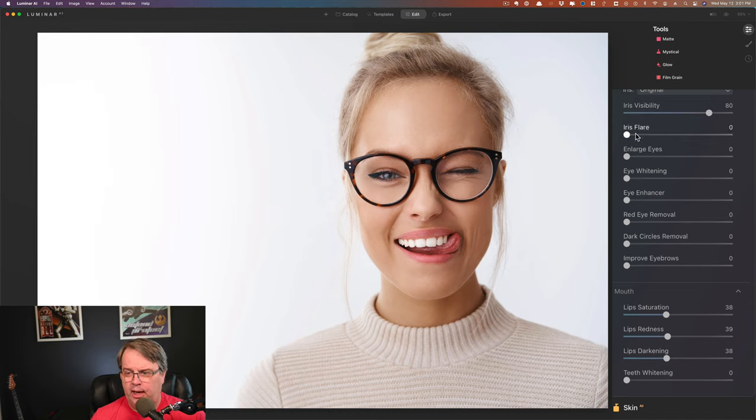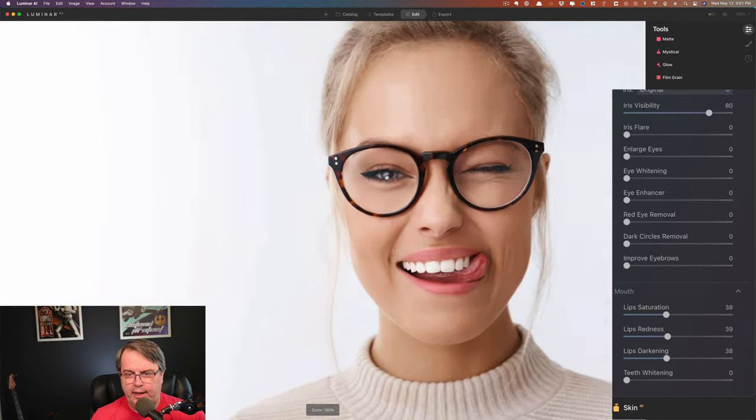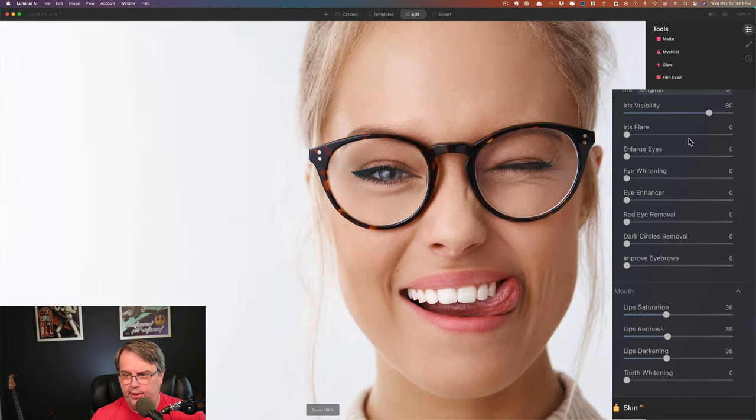But the eyes, I really love this one, Iris Flare. And I kind of like to bring this over. Take a look right in here. Matter of fact, let me zoom in a little bit, and we'll take a look at the Iris Flare. And you see that little bit of highlight that just came up here at the bottom of her iris. I love that. And likewise, I also like to enlarge the eyes a little bit.